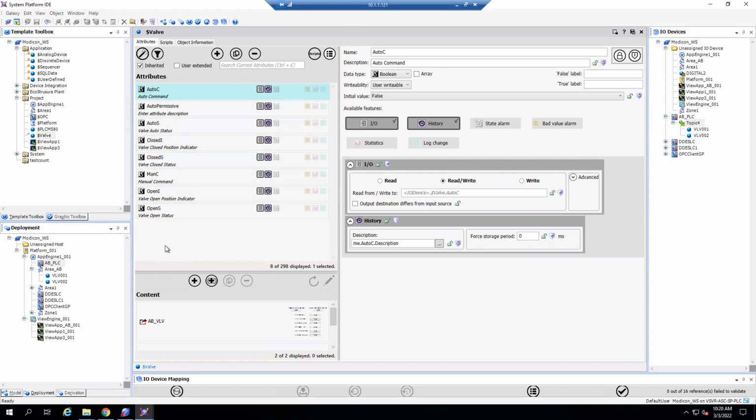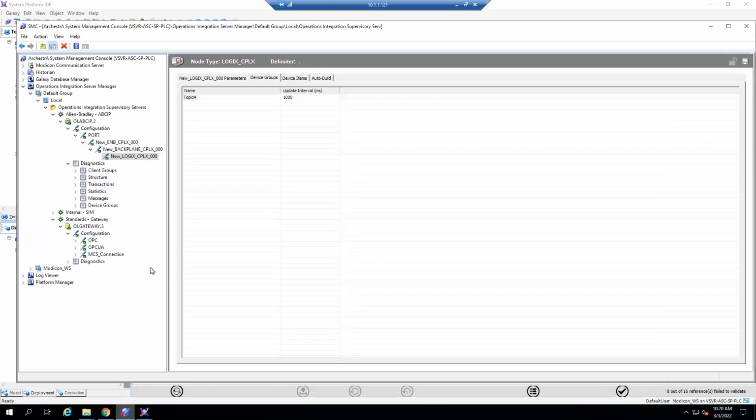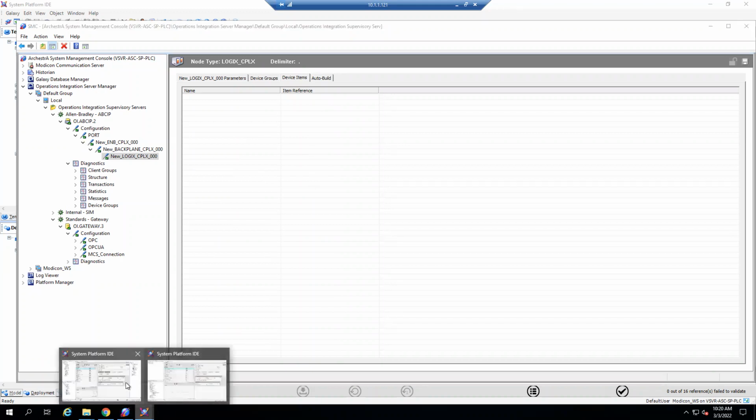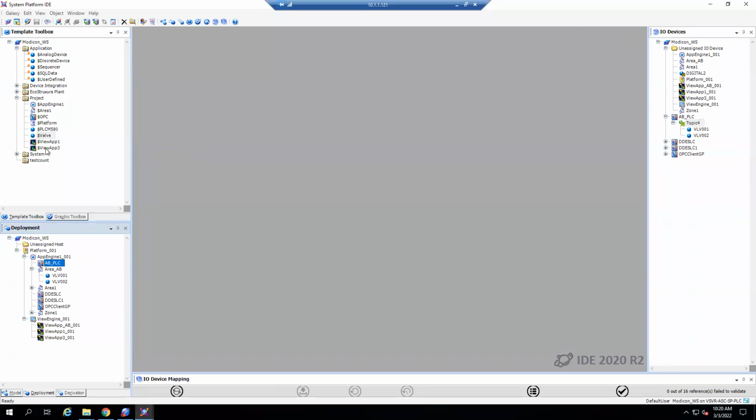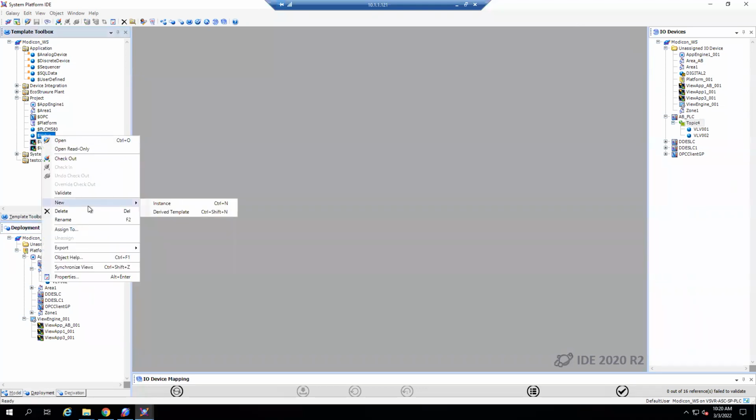Otherwise, you're going to have to come here to the SMC and do this device items mapping. You're going to have to tell it what is the name in System Platform and what is the item reference in the PLC. So to avoid that, just make sure that you have a naming convention. So once we are done with configuring our template, we're happy with this valve template, I'm going to save it and close it, and then create 2 instances out of this template.